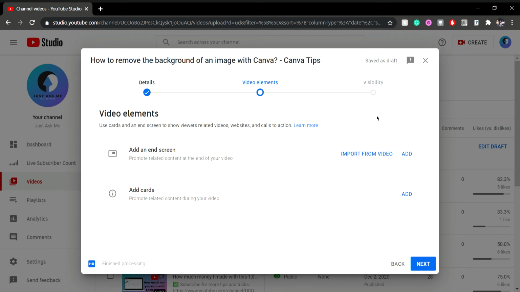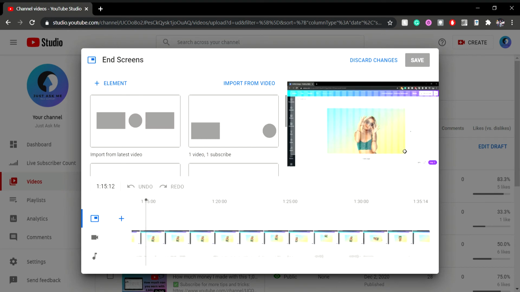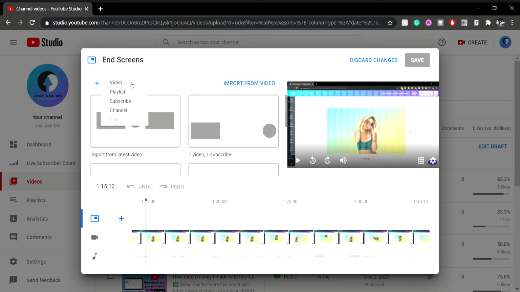Hello guys, in this video I will show you how to add screen video elements to your videos on YouTube. So I uploaded this video, I already finished the details, and now video elements, you can click on add and you can choose from here different video elements. I will show you all of them.